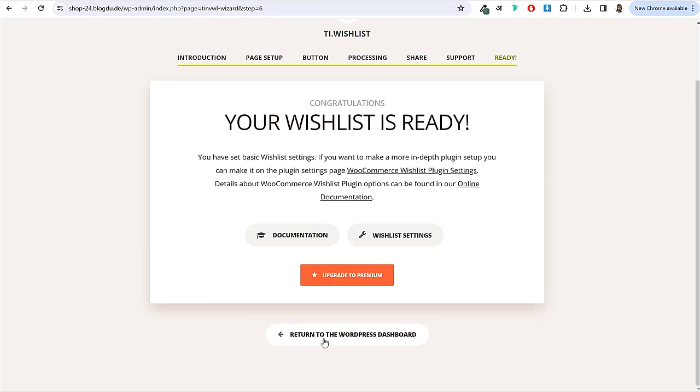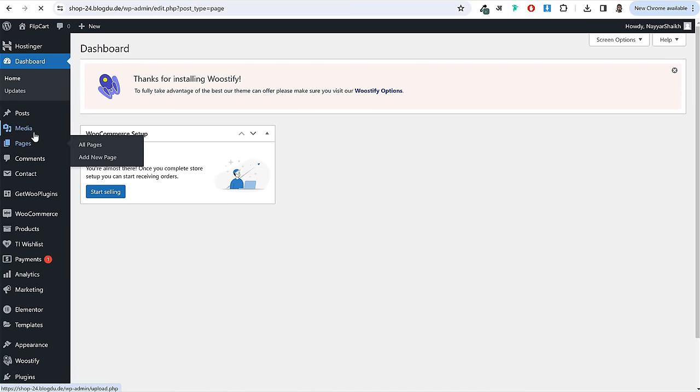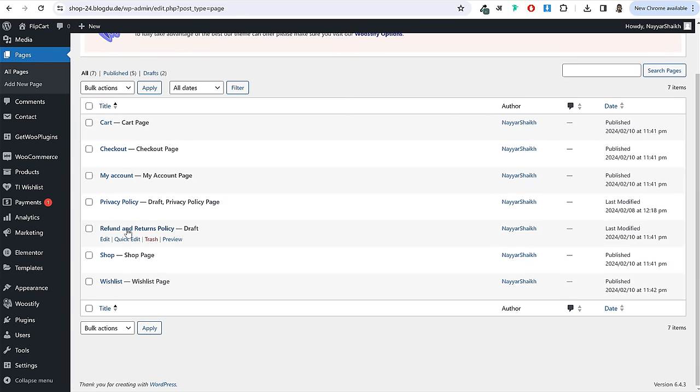All right. Once it is done, finally click on return to WordPress dashboard. Now, if you click on pages at the left hand side, earlier we had only one page, a privacy policy page. Now we have cart page, checkout page, my account page, all these different pages, wishlist page because of this wishlist setup. So we have so many different pages because of the setup that we have just completed.